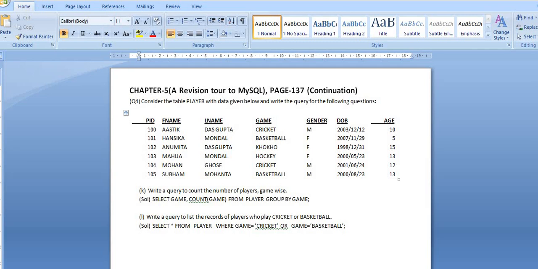Good morning, students. Today I shall continue with the same question that I have discussed in my previous presentation. That was question number 4 of page 137 in your book. So here is this table identified by the name player. Now before I work with this table, I have to set the database which contains this table called player as our current database. So for that, let me visit MySQL Workbench.